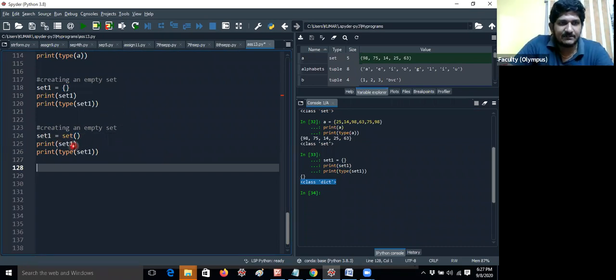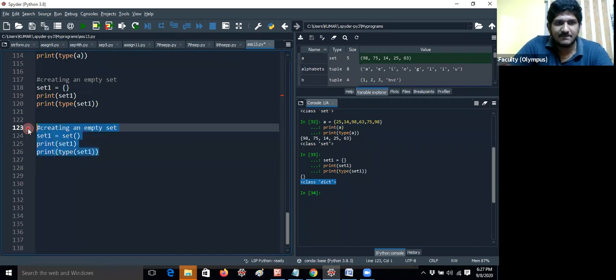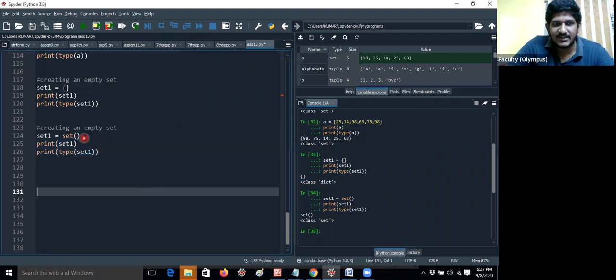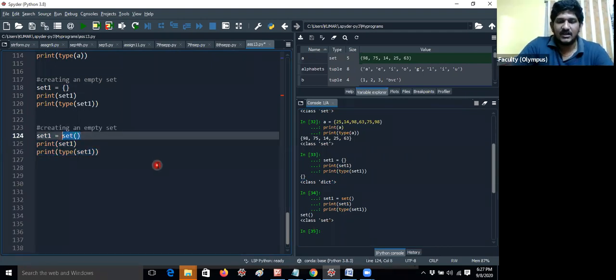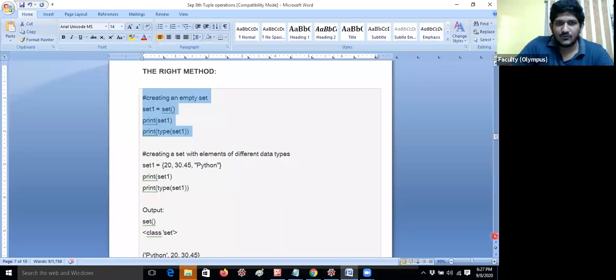Set one equal to set, print of set one, print type of set one. Let me execute now. So I'm getting class set. You can easily check now that set is one of the constructors, which means you can print an empty set. Next, let me move to further examples.